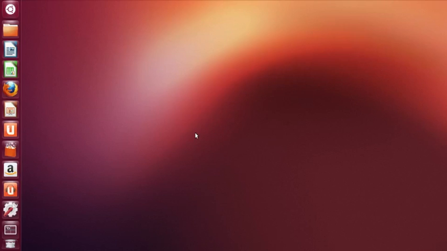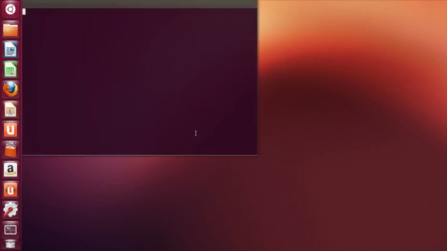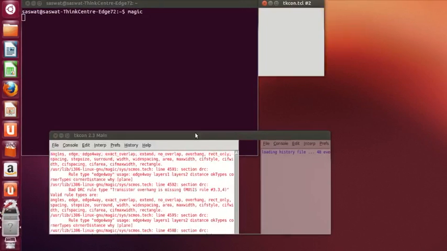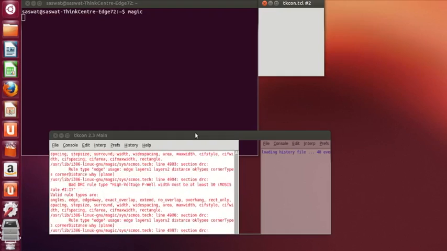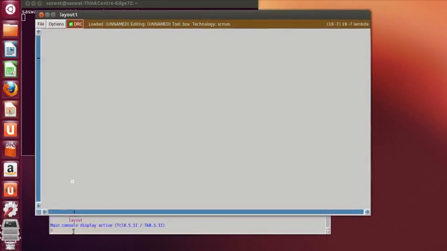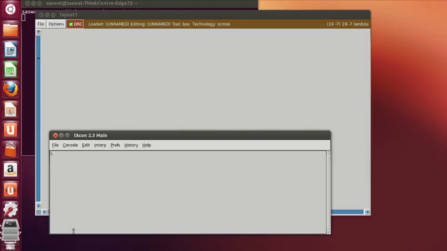Now we will learn how to draw the layout of a two input AND gate without using a full layout of NAND and a full layout of NOT. We will use NAND as a cell, as an instantiation, in order to draw the layout of an AND gate. So open the terminal window by pressing Ctrl+Alt+T. Type magic. Now let me clear this.